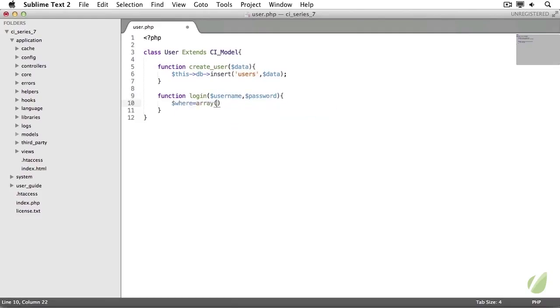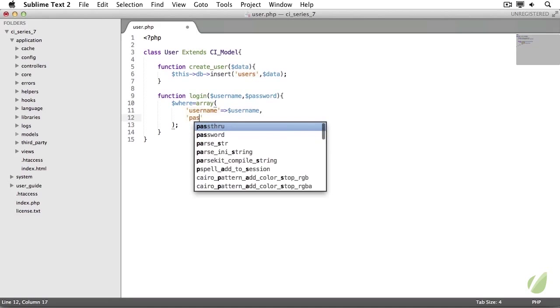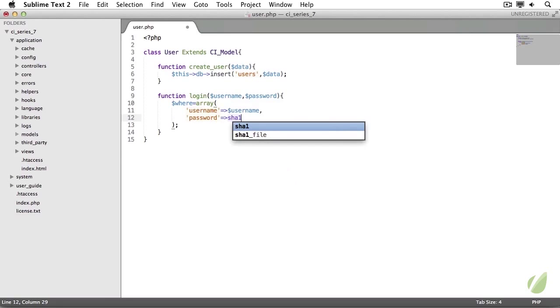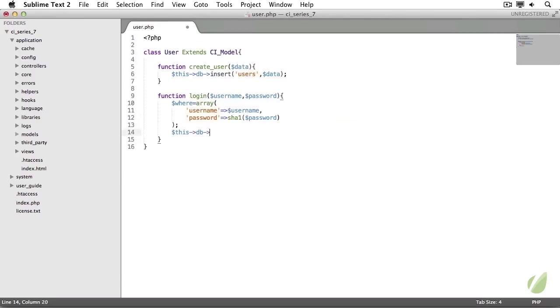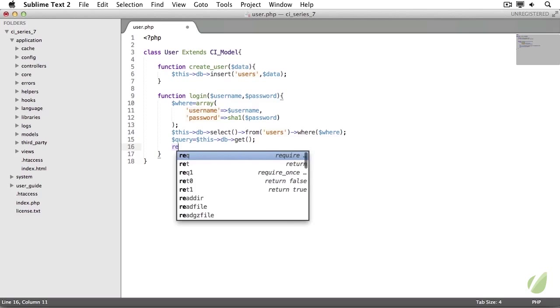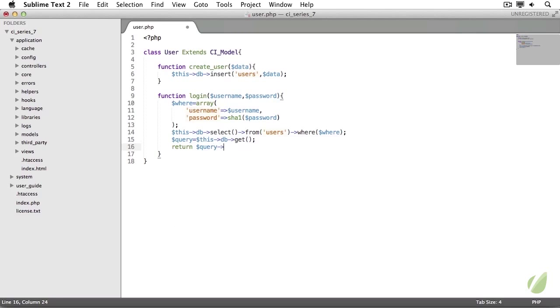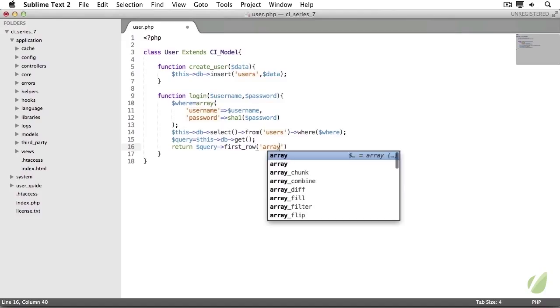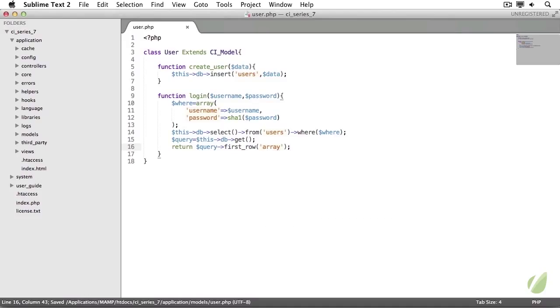We're going to add an array called where. So we want it so where username equals the username. And then the password, I'm going to encrypt that as SHA1. So then we just do our selectors, add our where array. And then we do this db-get. Let's change that to query. And then we're going to return the first row. And I want that in an array. So you can see that's straightforward as well.